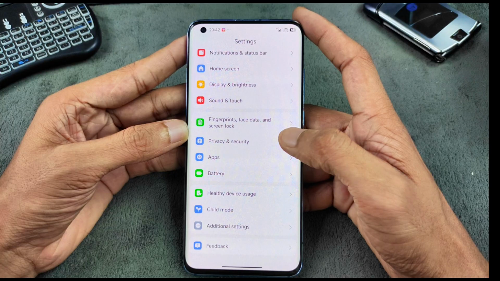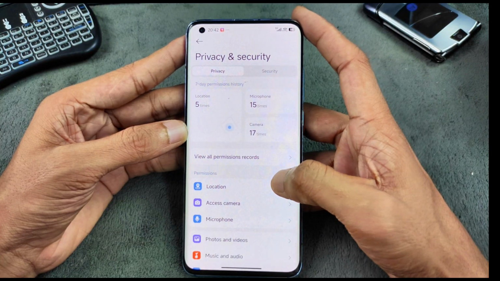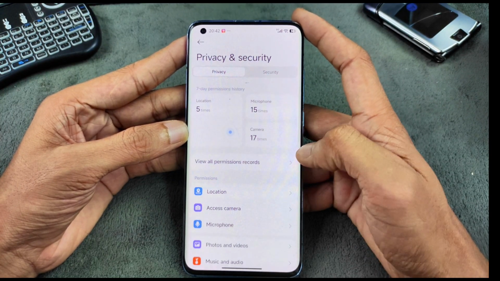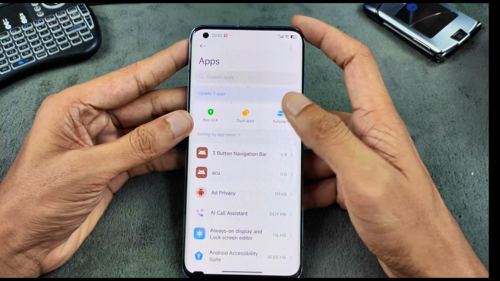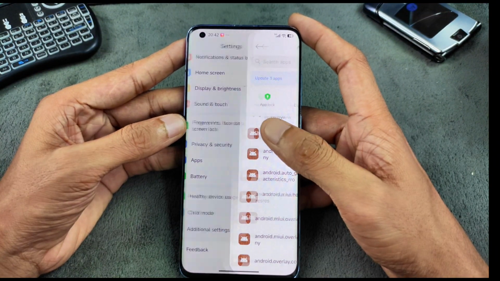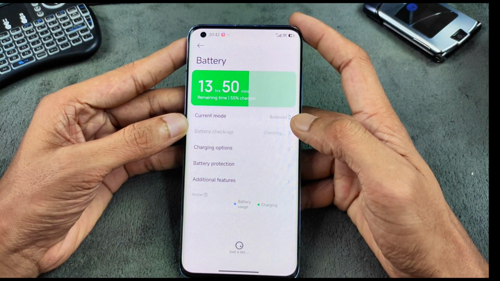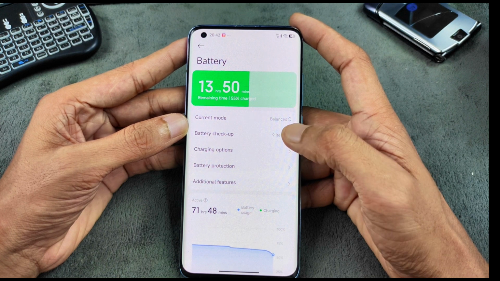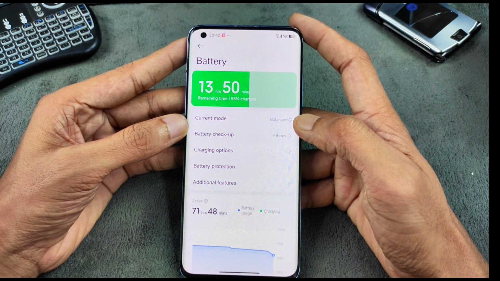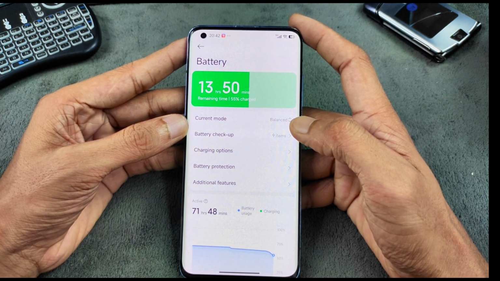Here we do get few other things like privacy and security, location and other things. Apps, so app lock option, dual app, auto start app, these are the things you are getting. Battery, so the battery backup is quite good. Fast charging is working well, and one of the best ROM in terms of battery backup.